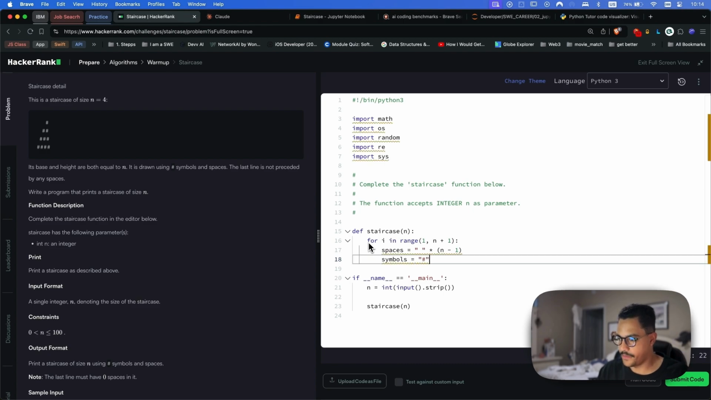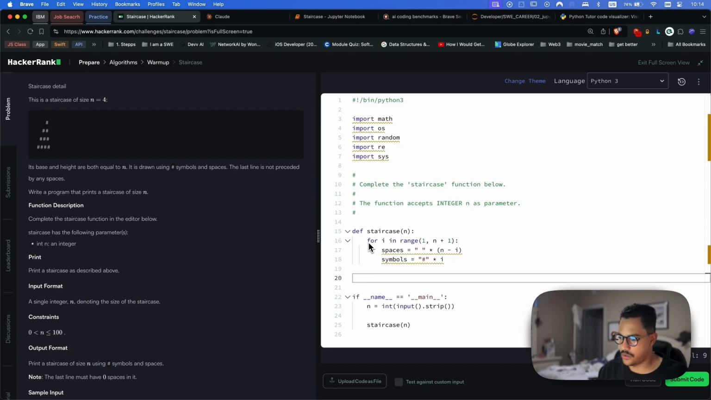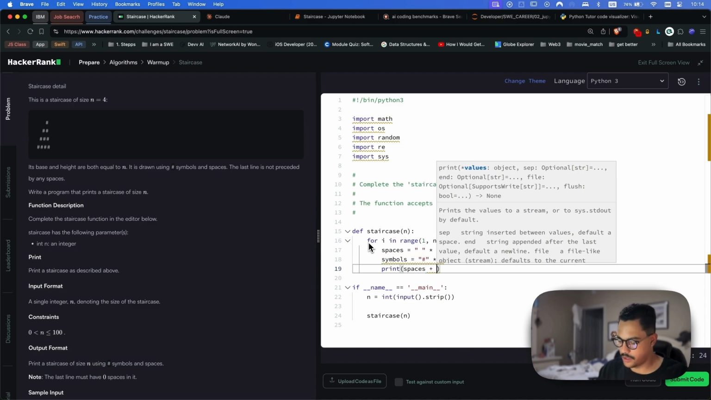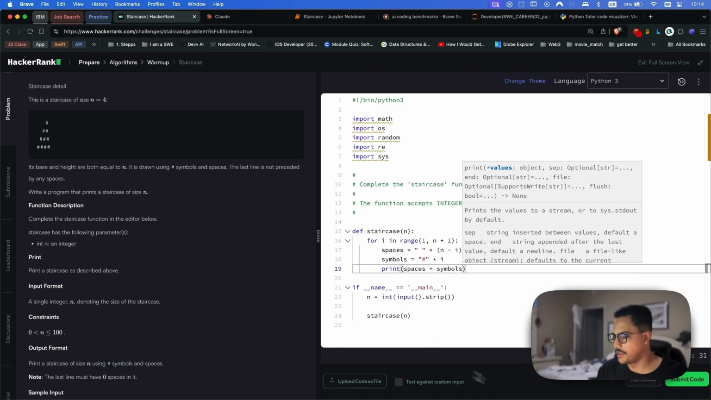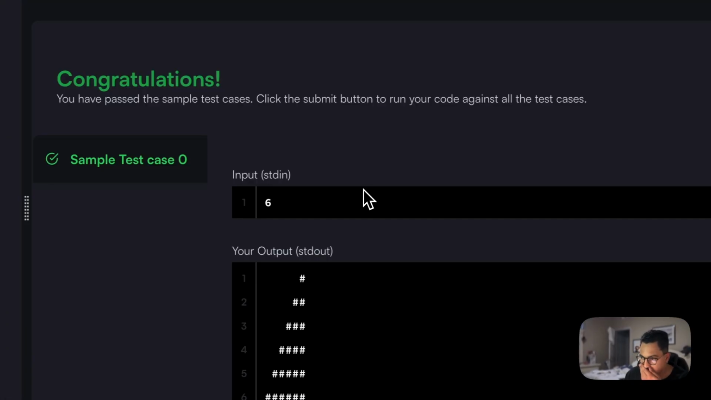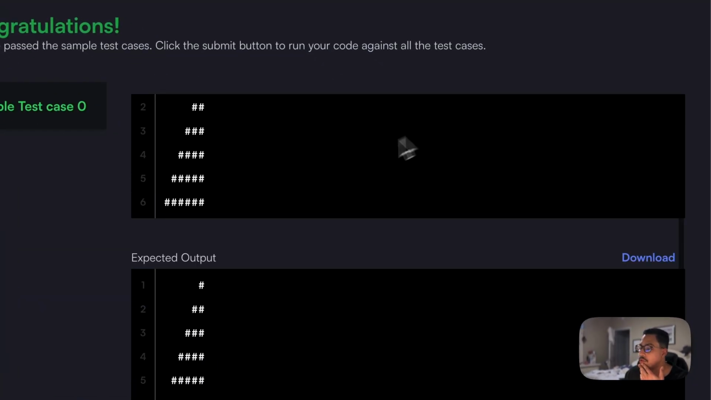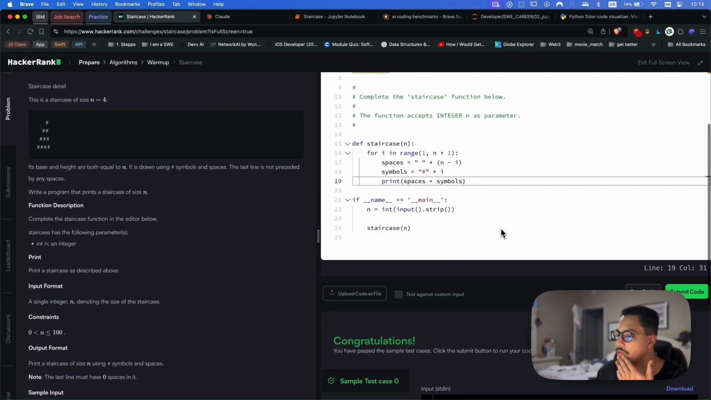And symbols are going to be equal to the symbol times I. This is minus I symbols, and then we are going to print spaces plus symbols. Let's see how that works. Again, it passes too. Wish we would have a runtime. That's why LeetCode has that. I wonder if you have to.